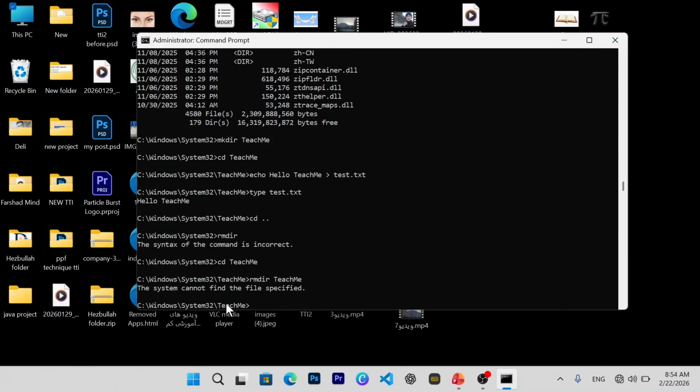So the system cannot find the file specified. Okay, remove directory. Let me try it again with RMDIR, remove Teach Me. Okay, it was like that, I think.